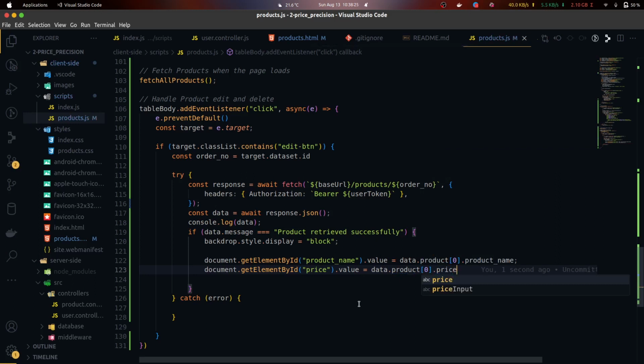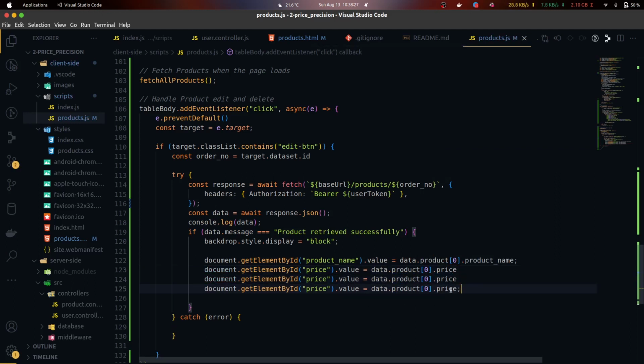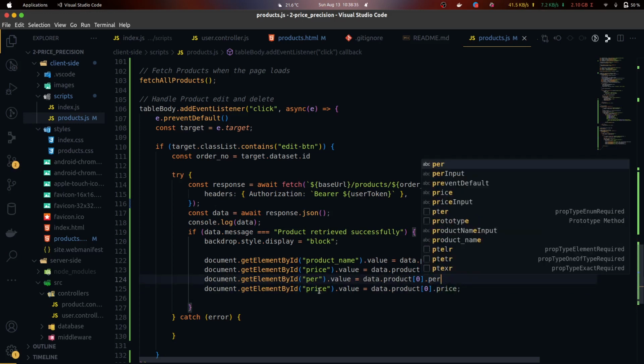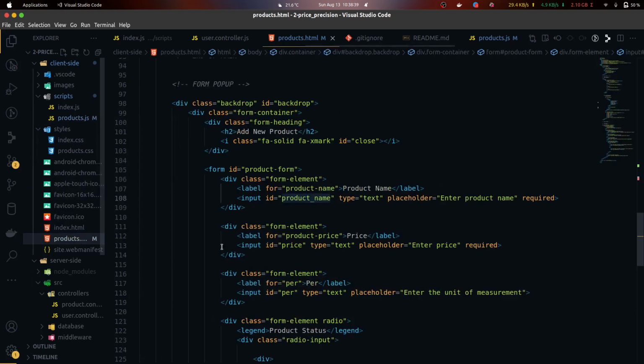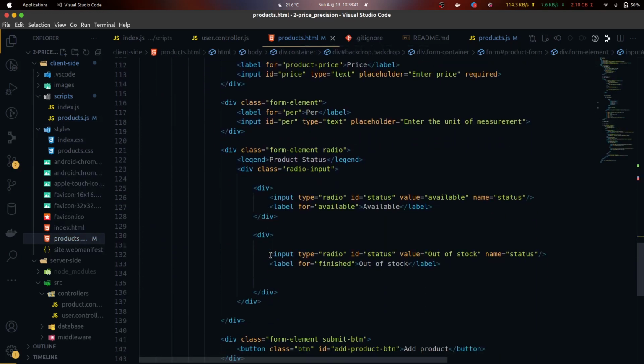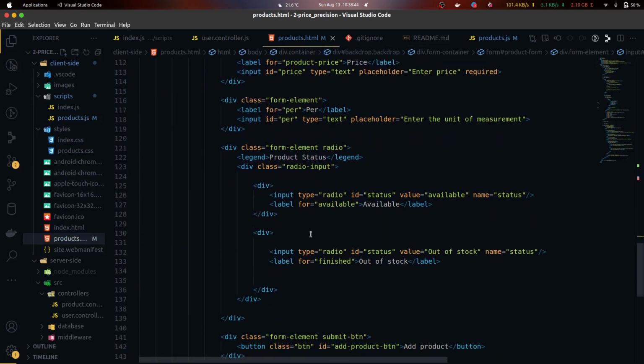So let me just copy this. We need two more. The next one will be par, right? Then this should be par. Then this one should be status. What's the ID for status, before we go and enter another issue? Okay, ID is status.